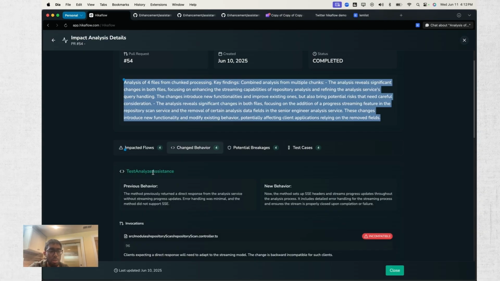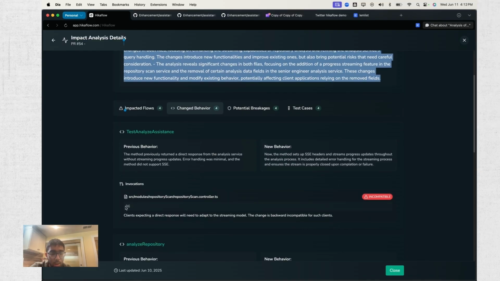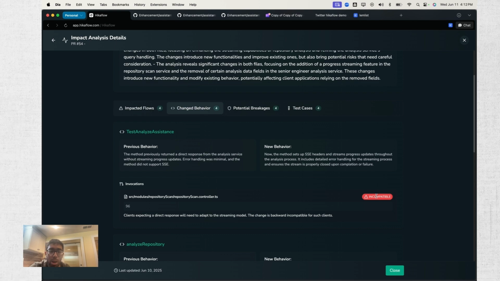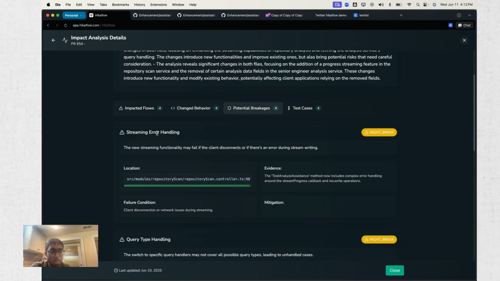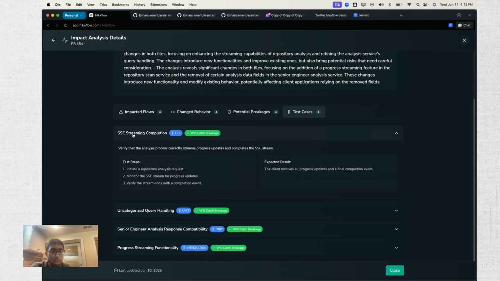Change behavior, so the method, the previous behavior of the method, the new behavior of the method, the invocation, the line number, and if it's going to be compatible with the code base, and a label right here if it's compatible. Potential breakage, name of breakage, summary of breakage, location, evidence, failure condition, mitigation, and a label for how likely it is going to break. Test cases, name of test case, type of test case, if it's going to catch the breakage, summary of test case, test steps, and expected results.